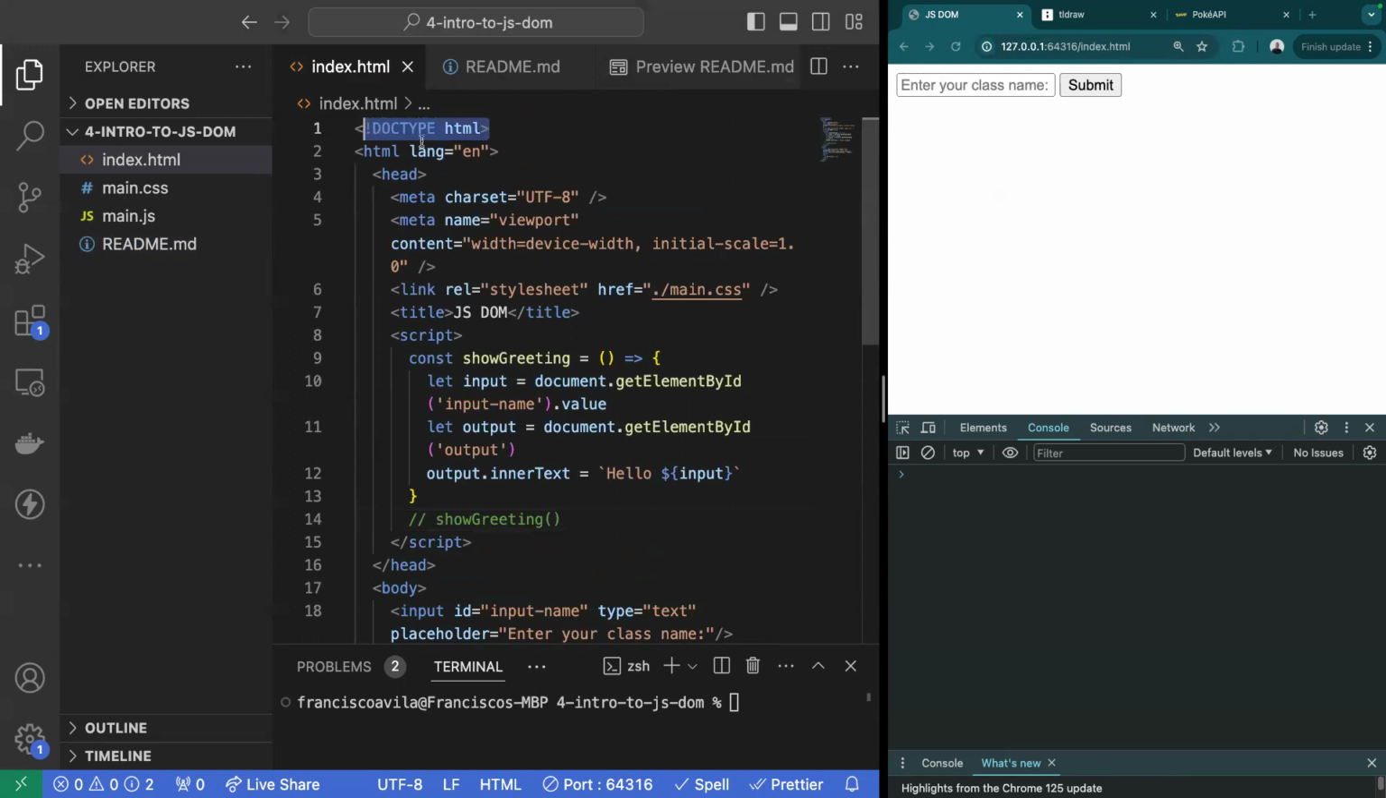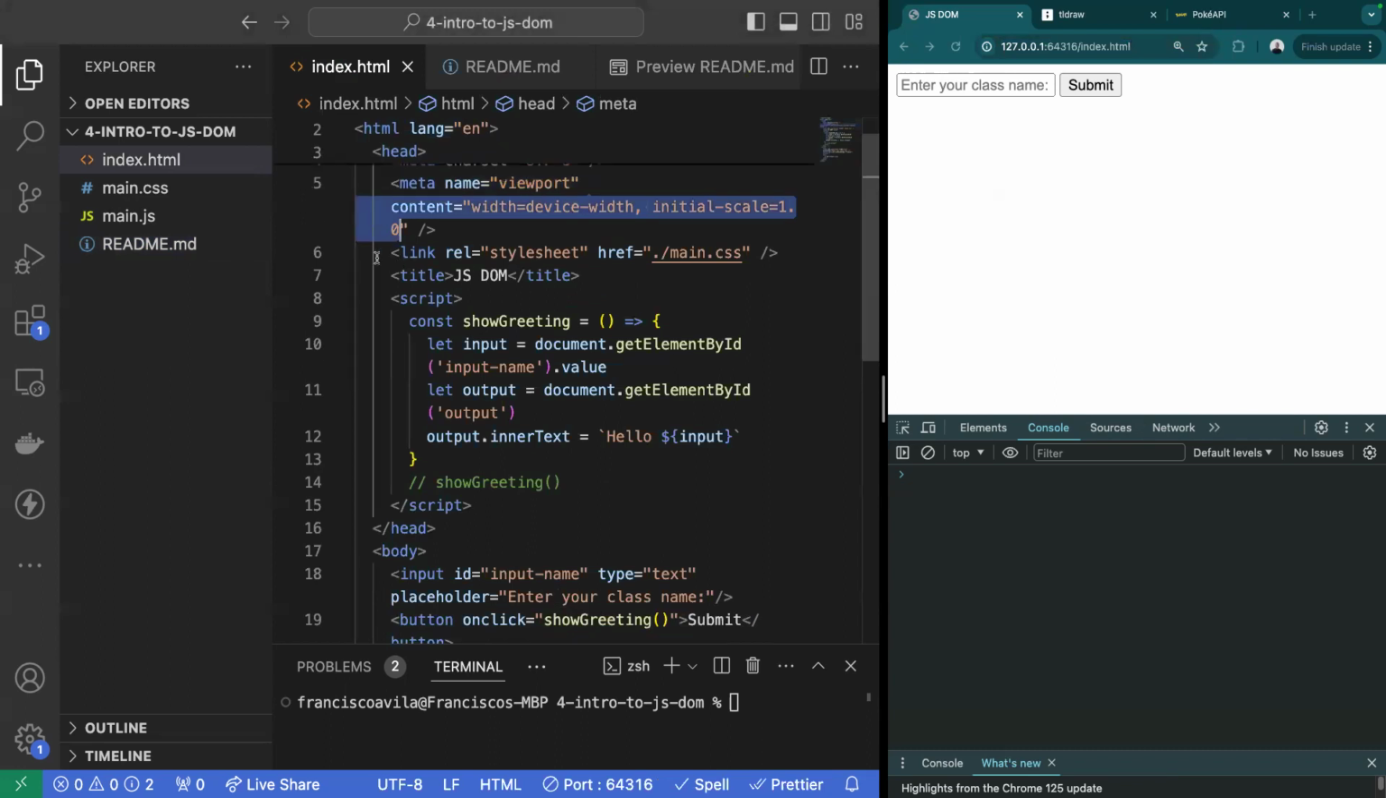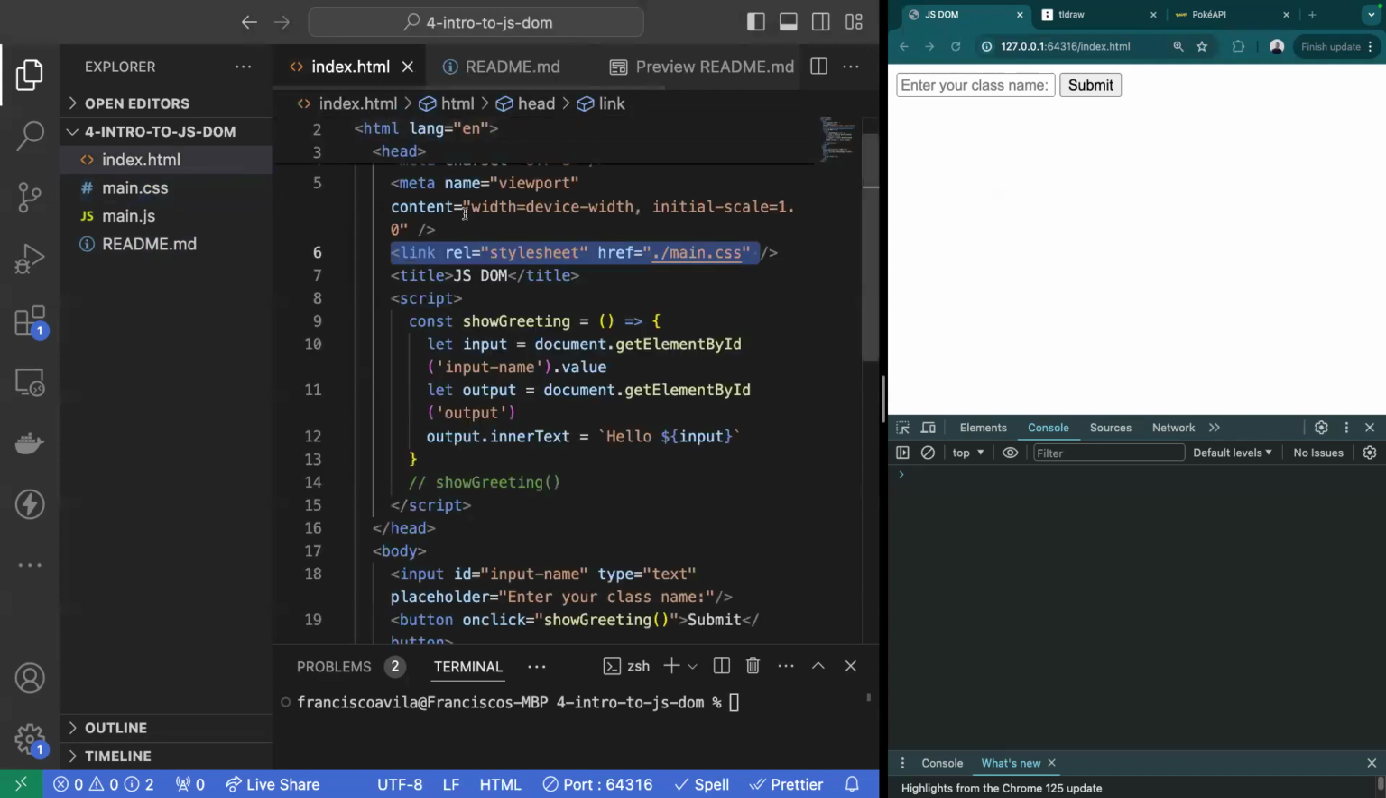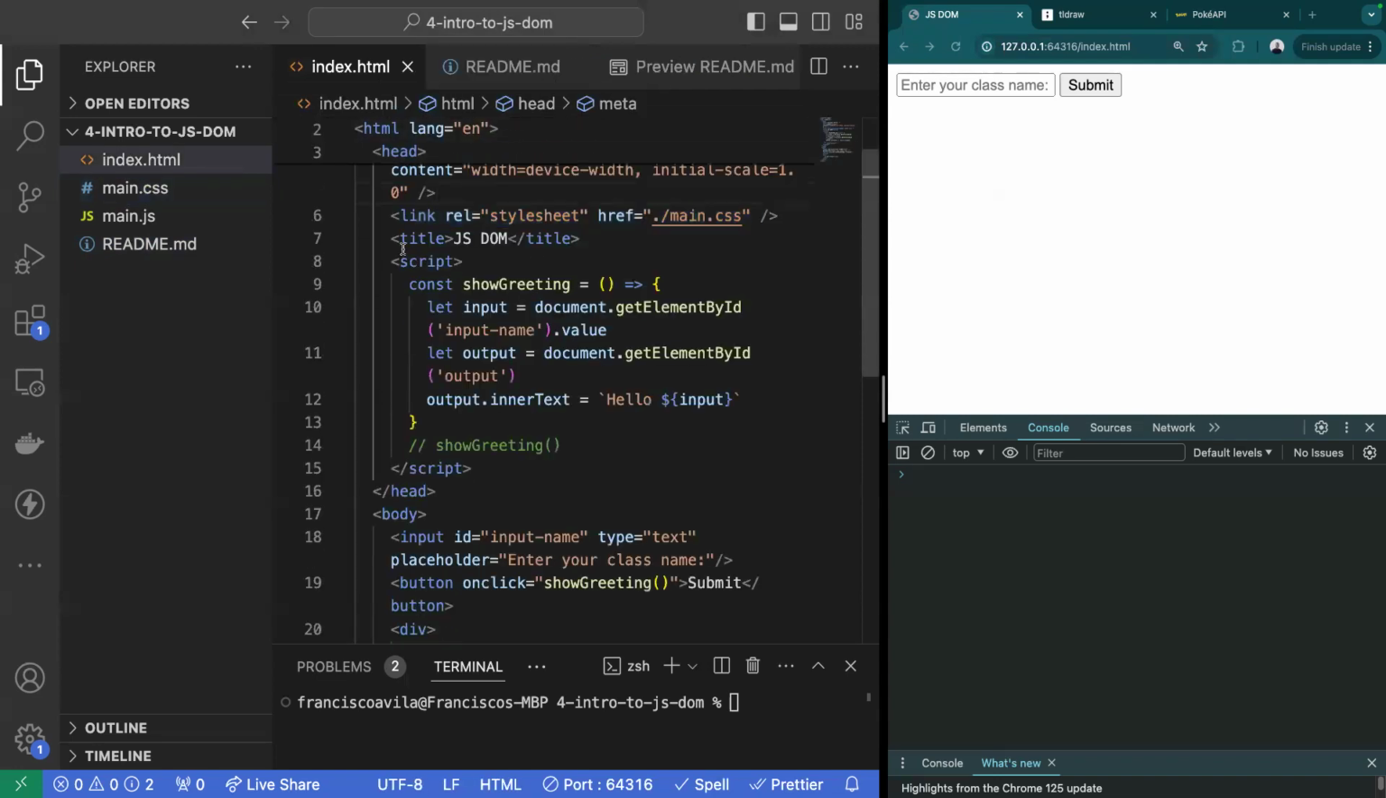It says, oh, well, this is an HTML tag. We're going to be working in English. Let's render the head. The character set we're going to be utilizing is UTF-8. Here's the viewport scale that we need. Oh, here's a link to a style sheet. Well, let's come over to the style sheet. The style sheet's empty. None of that's executable code. Cool. Then it goes to the title, JS DOM. That's executable. So before we start rendering anything on the screen, we need to make sure that JS DOM is applied to the tab. Okay.